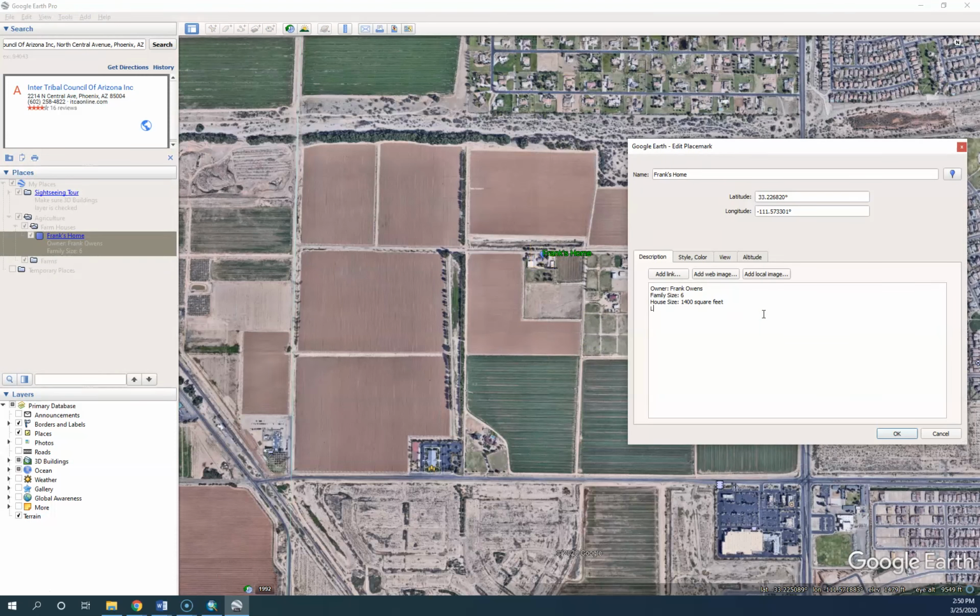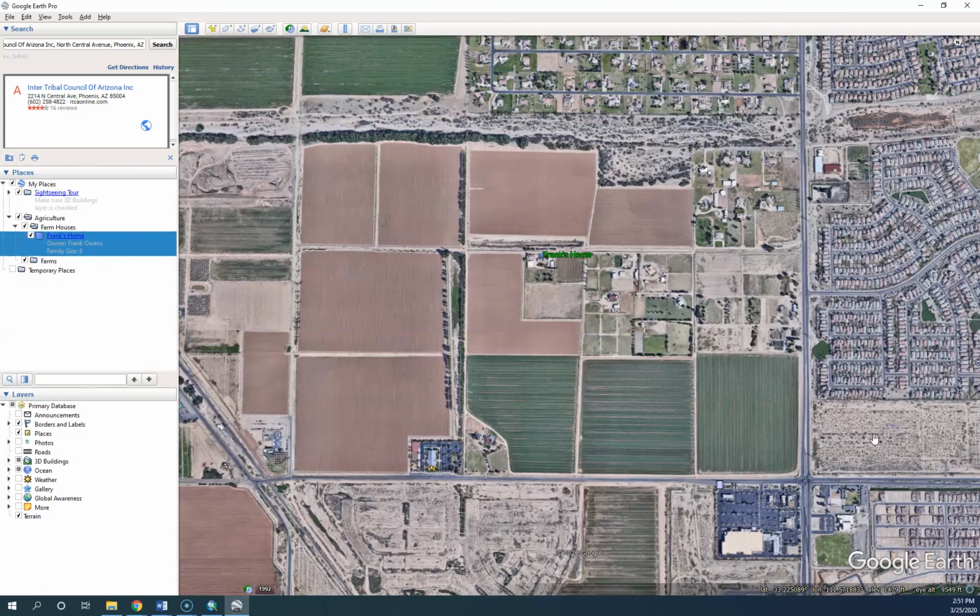If I want to add more information that I want to be immediately available, I can put that there. So I can copy this, paste it. This is the latitude and longitude, Frank's home. Then I'm going to click OK. If I click on it again, it has all of that information ready to review.